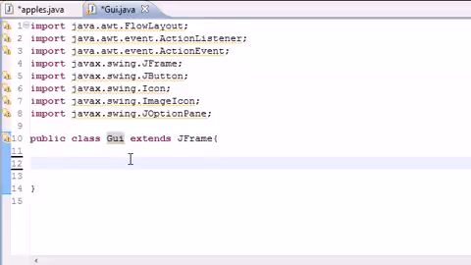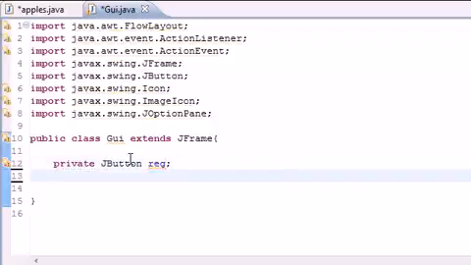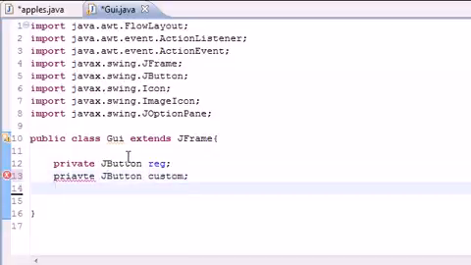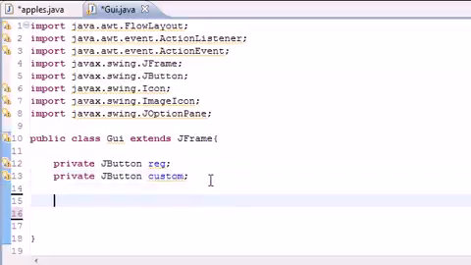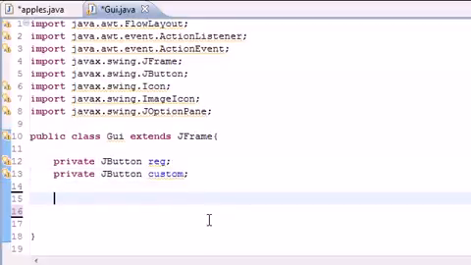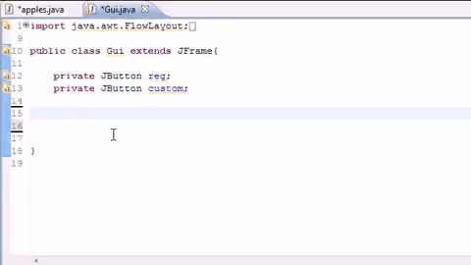And the first thing we're going to need to do is create two variables. So go ahead and put private JButton, and we'll create two buttons. The first one will be a regular one, and then we'll go ahead and create another JButton, and we'll just make this one a custom one. One of them is just going to be a regular button, and the other one, if we spell private right, it's going to be a button with our own images on it, and I'll show you where to put the images and how to do all that good stuff.